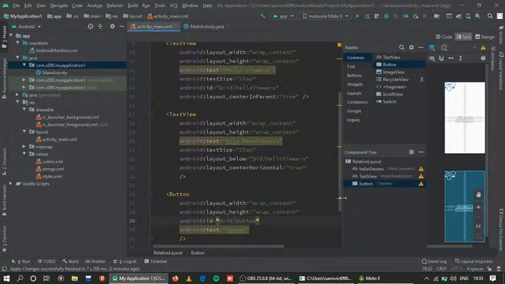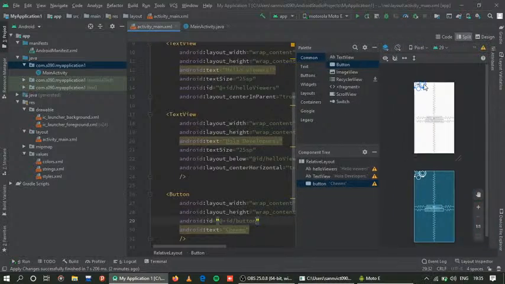What the hell has gone wrong? Okay, nothing. But this has jumped up right here. And in a relative layout, as I said, we position a view relative to other views. So let's suppose that we're gonna put it above this view.